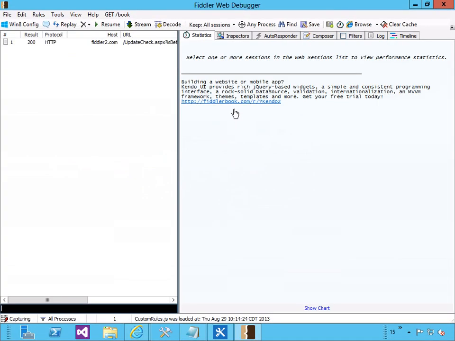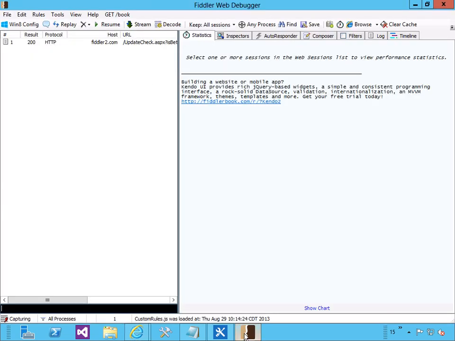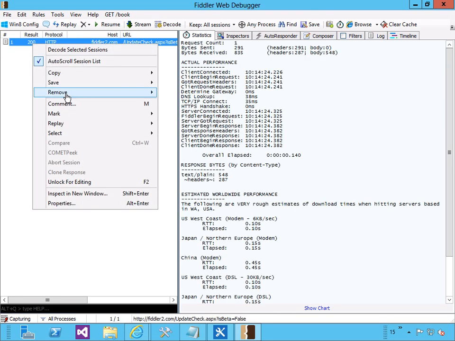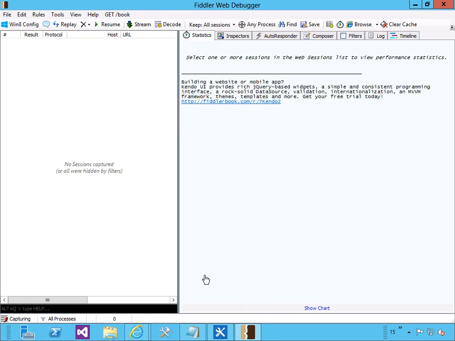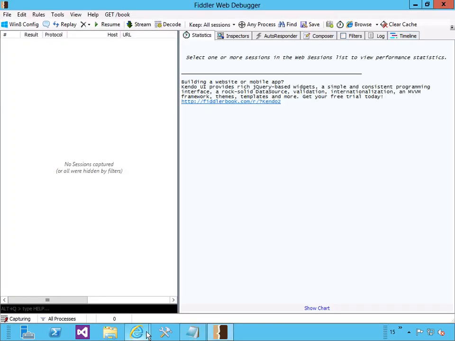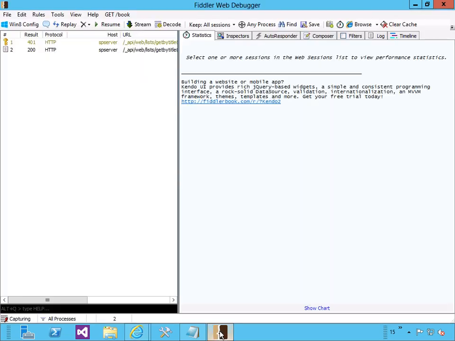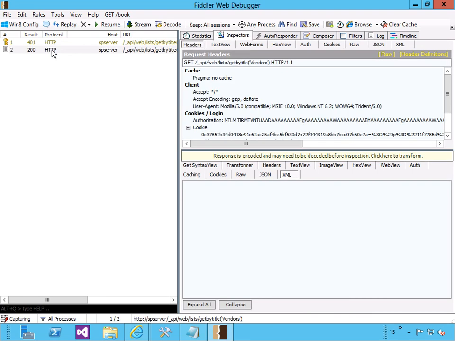So let's open up Fiddler. Fiddler is a really nice tool to use if you're dealing with web services at all, or when you're making AJAX calls from JavaScript, because you can see exactly what goes over the wire. So I'm going to go ahead and delete this session. We'll refresh, let's close that, and refresh this request, then come back into Fiddler, and we can take a look at what we got.